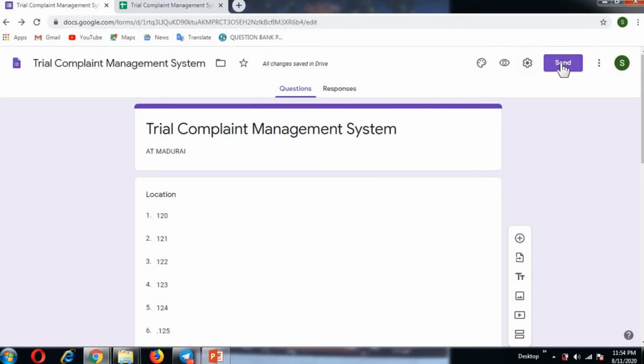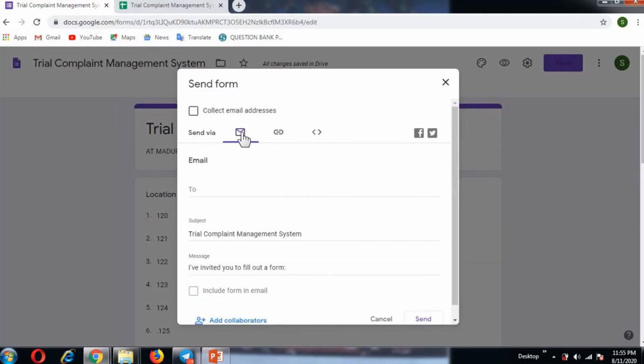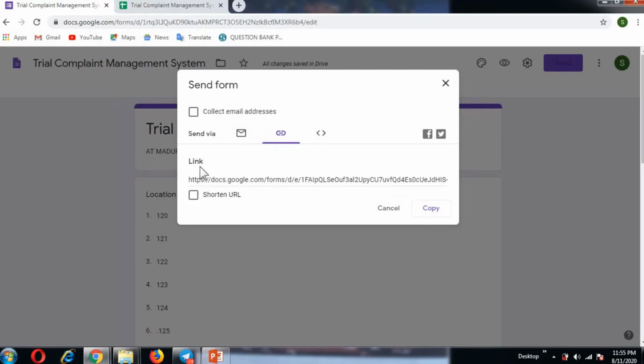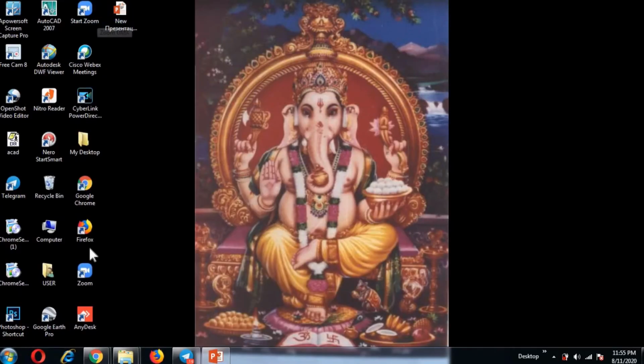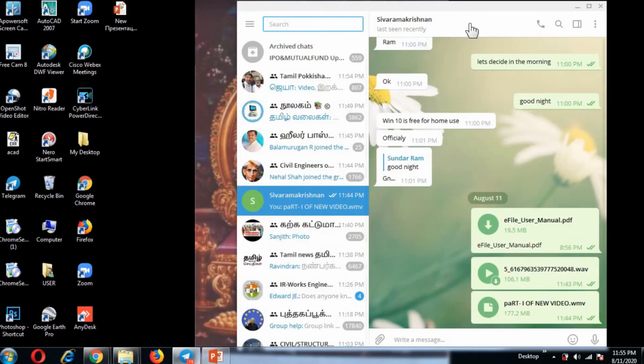For sending this link, we will click on send. Hope you are able to see this. I am clicking on send. Send via email. We can send them directly through email, or another option is we can send the link. This is the link. There is a button for copy. I am clicking on it. Copied. So I am going to send this to a friend of mine. So for this I am selecting my Telegram account.